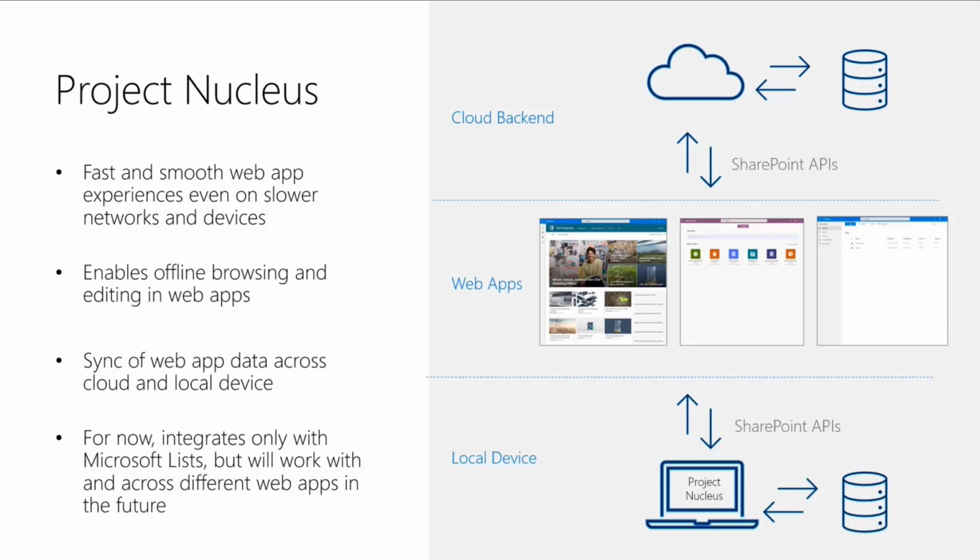So you eliminate the network from the equation of getting the data into the web app. Project Nucleus uses the same APIs that the web app uses today when reading and writing from the cloud. This allows us to handle offline editing scenarios where the web app updates are written to the local cache first when you're offline, and then they're uploaded to the cloud once the connection is restored. Again, this is a simplistic diagram, but it should give you a high-level overview of what Project Nucleus is doing and where that component resides.